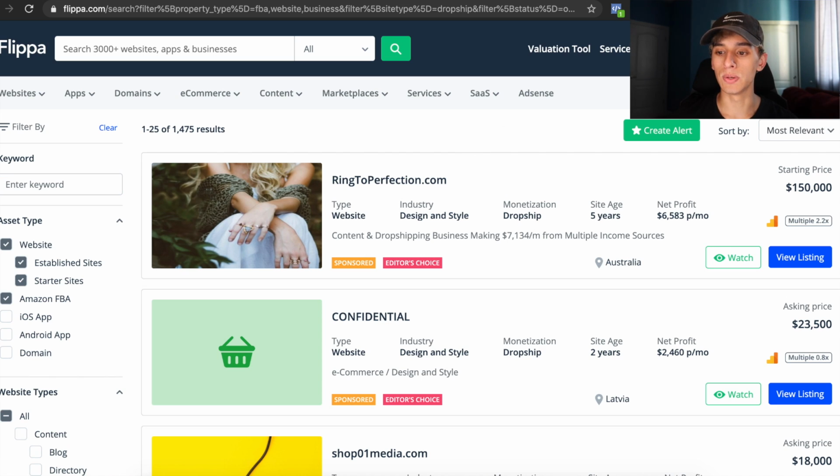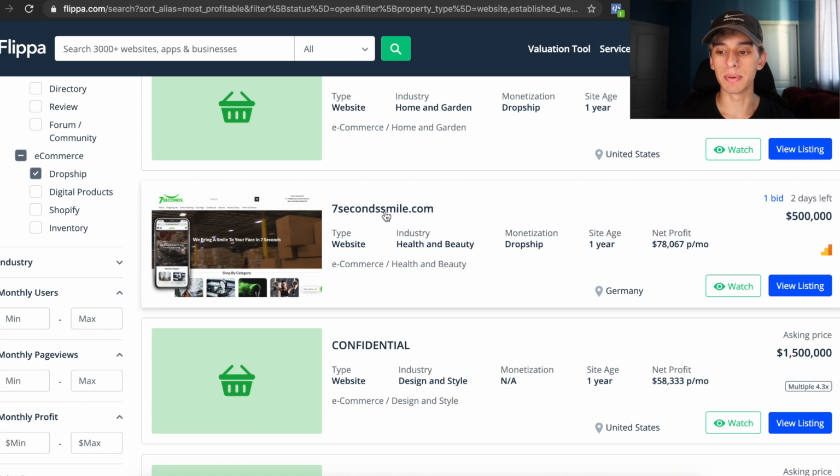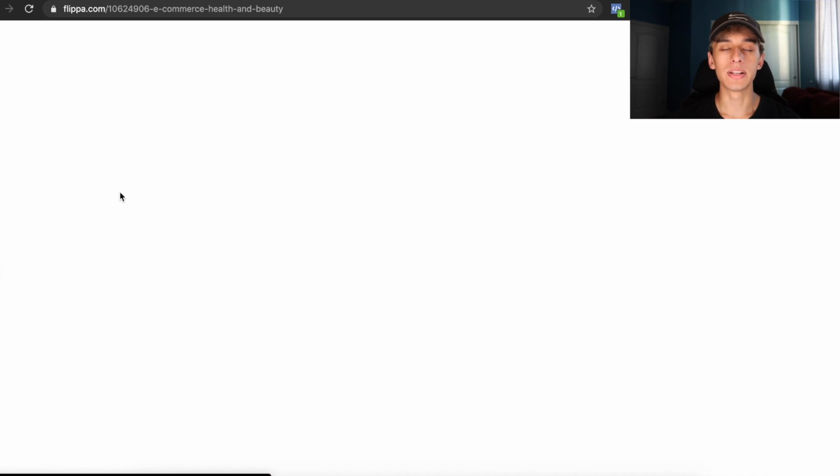So let's wait for this to load. And then what we want to do is sort by most, did I miss it? Yeah, most profitable. And this will bring up a lot of stores that are really profitable. Now, this store already has a bid at $500,000, so it's going to be selling for $500,000 at minimum, which is pretty crazy. So we can click through to this and see exactly which products they are selling, which is very valuable.